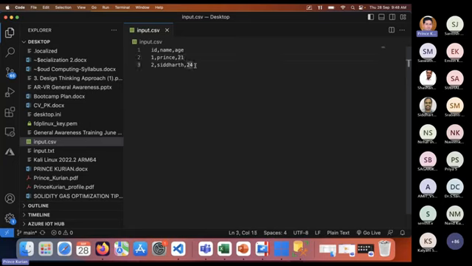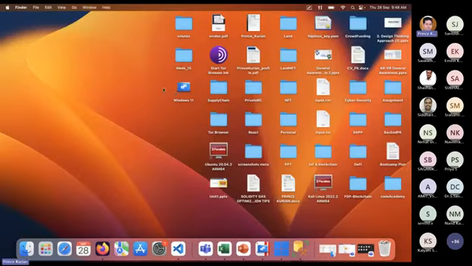I can give some more values. 3, name is so then, and age is 25. Okay, I'm giving some input values. And this is my file. In this file, some data is there. It is a CSV file.